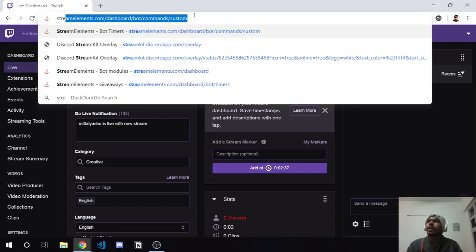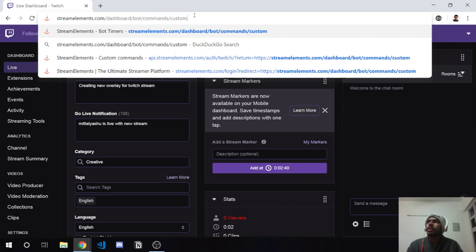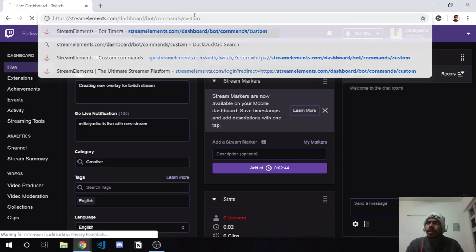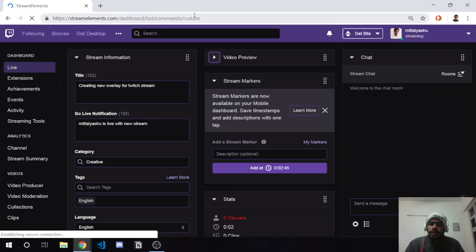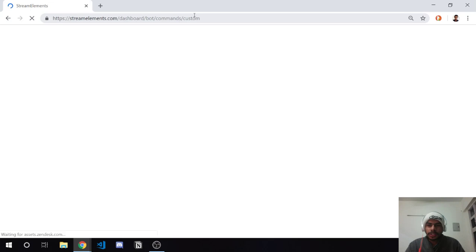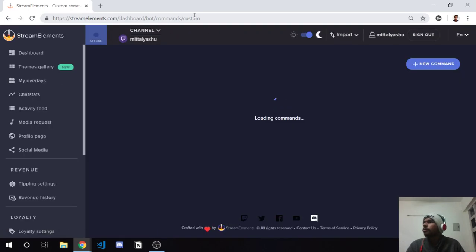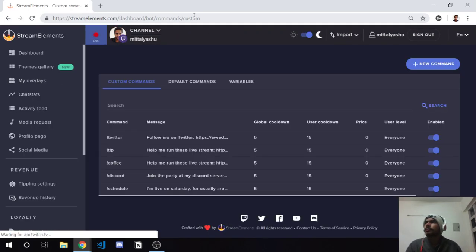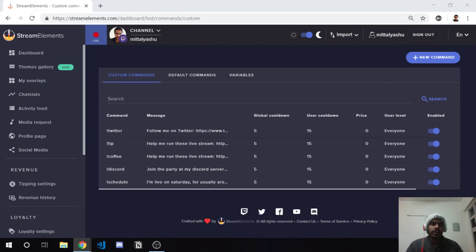Now I will jump back to StreamElements. I'm using StreamElements for most of the stuff. Maybe a timer, chat timer, or maybe some kind of modules. I think this is a new feature and I am just trying it. Not to mention the custom commands, which are very helpful. For example, I will just type a command in the chat.